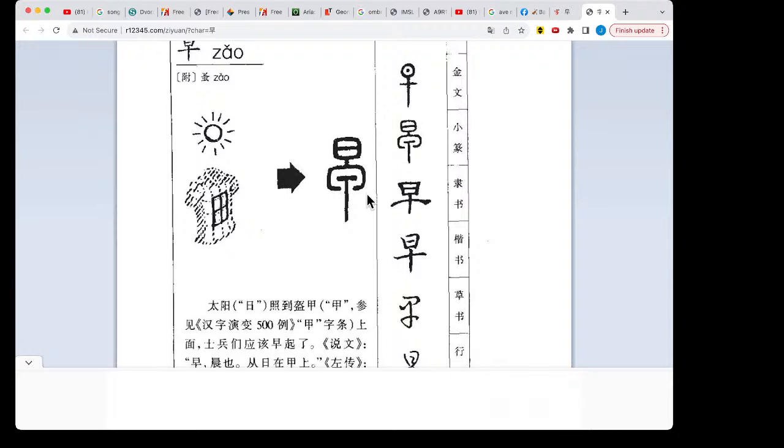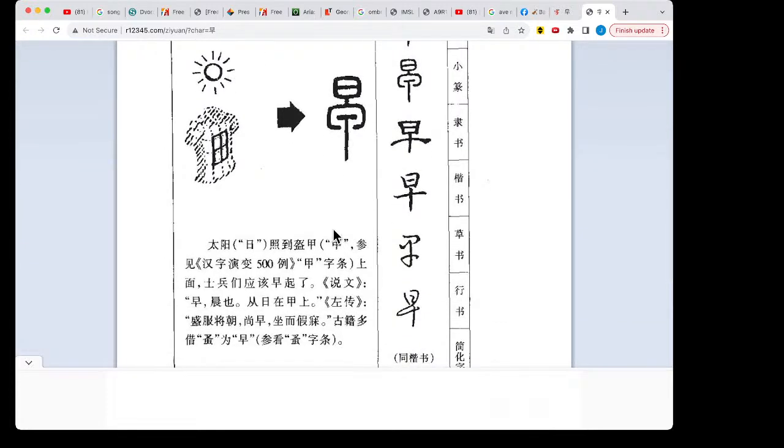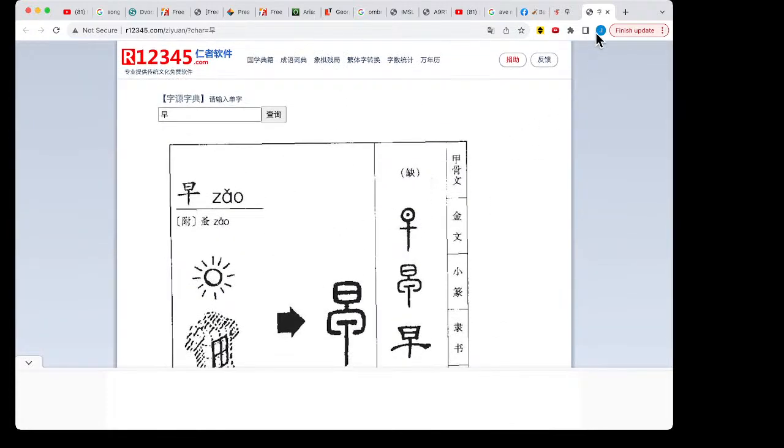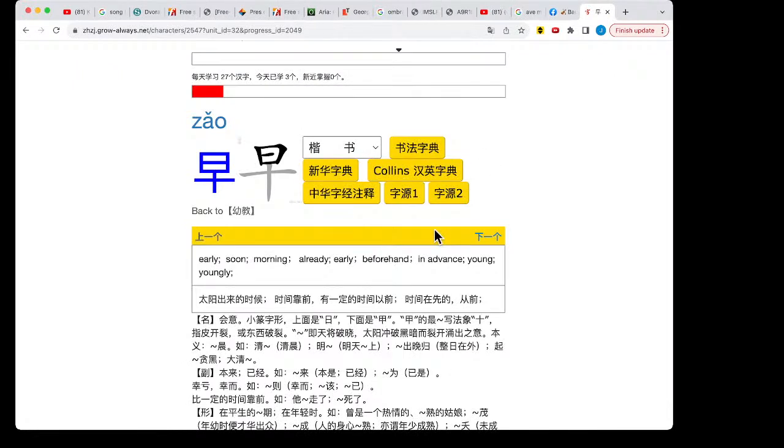And so this character depicts the breaking of the turtle shell, to represent the break of day. That's what this picture is saying: break of day. So this character means morning, early morning. So 早.